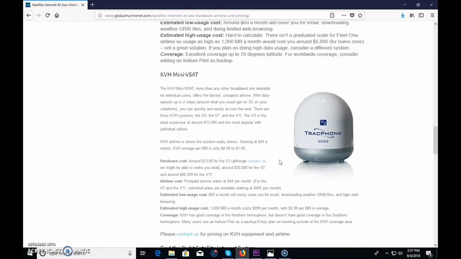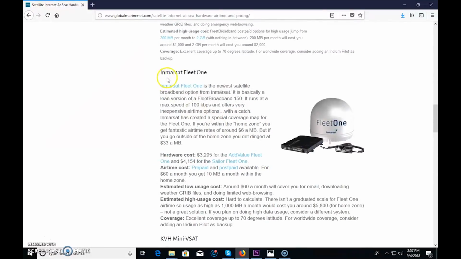Look down here. Here you go. Inmarsat, Fleet 1. So, that runs at a max speed of 100 kilobits a second. $32.95. But look at the pricing here. For $60 a month, you get 10 megabytes a month within the home zone. And to give you an idea of what that means, that's like 5 or 6 emails these days that you could write, with a picture attached maybe.